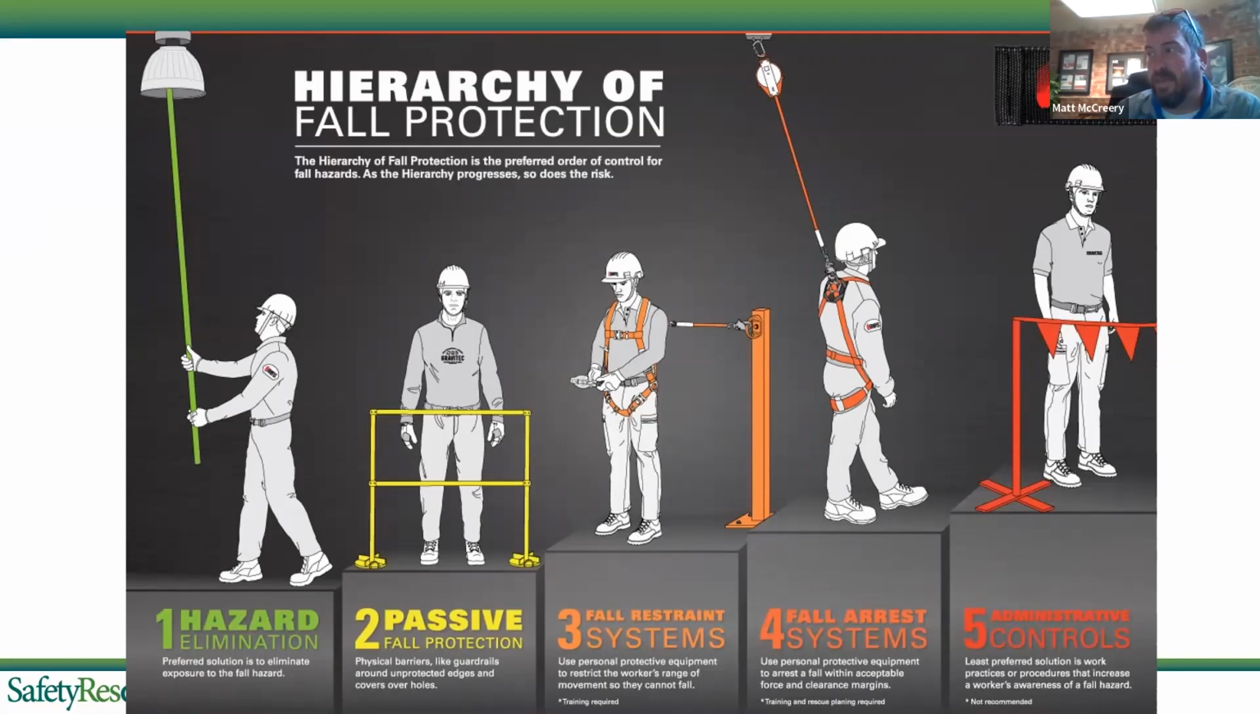Administrative controls, really, I don't see it come on very often, and for steep slope, it's almost non-existent. I can't think of actually any type of administrative controls that would work with steep slope.